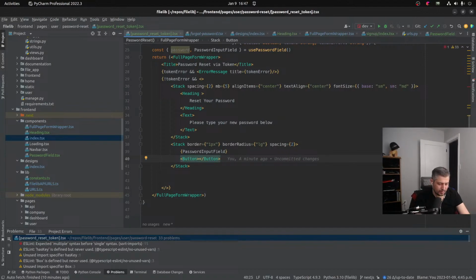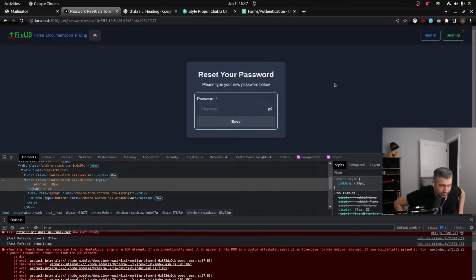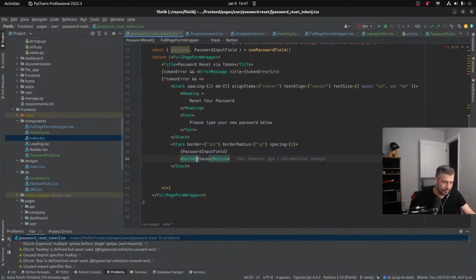Button and save. We're just gonna say save. Okay, it shows up here. And why isn't my button showing the correct color? Hold on.